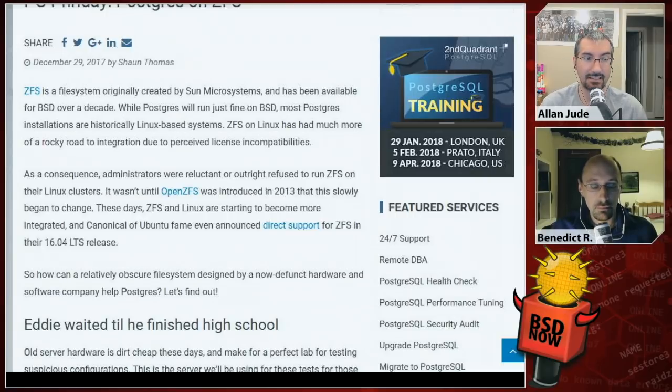So how can a relatively obscure file system designed by a now-defunct hardware and software company help Postgres? Well, we're about to find out.